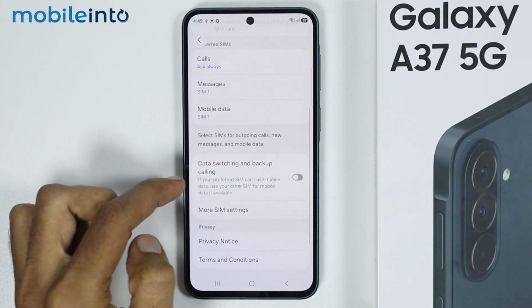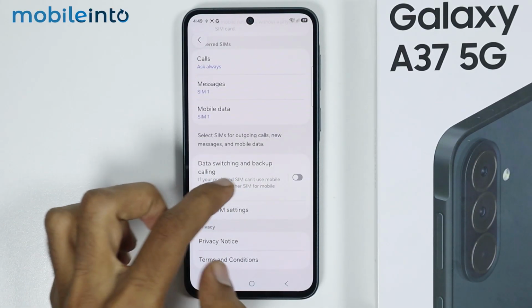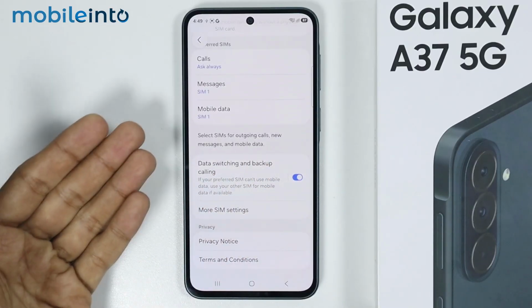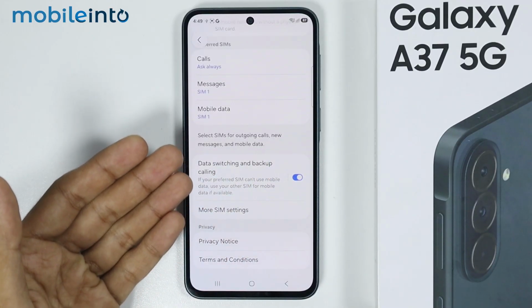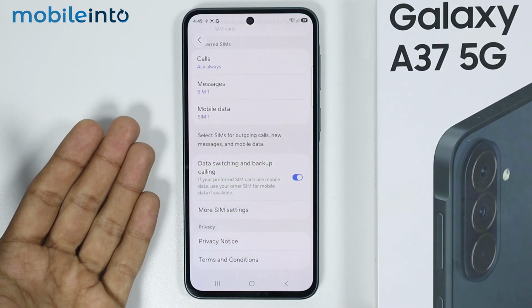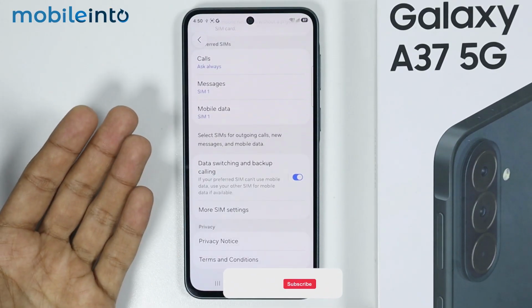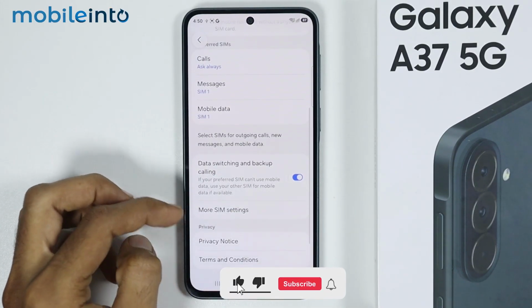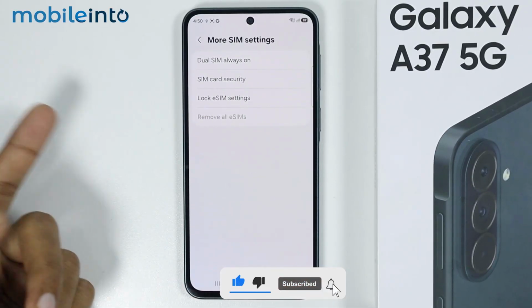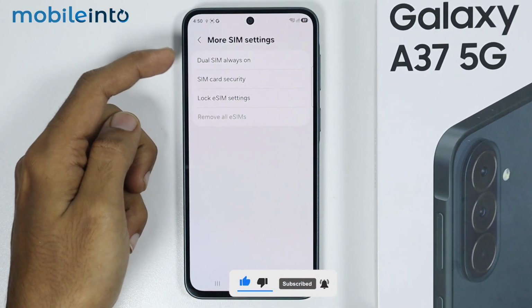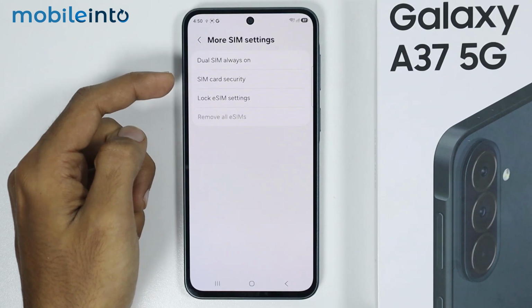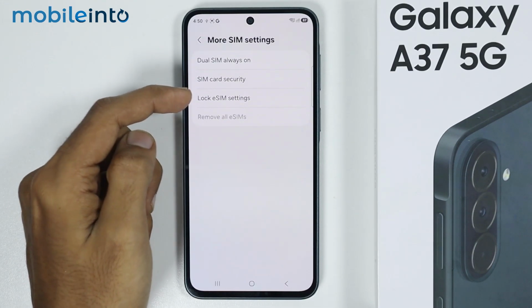After that, you have the option for data switching and backup calling. And after you enable this toggle, your phone will automatically switch between the SIM cards, so you will always be connected to the internet in case the selected SIM card loses the connection with the internet or if it stops working for some reason. After that, you have the option for more SIM settings. Now over here, you will find the option for dual SIM always on, SIM card security, and locked eSIM settings.